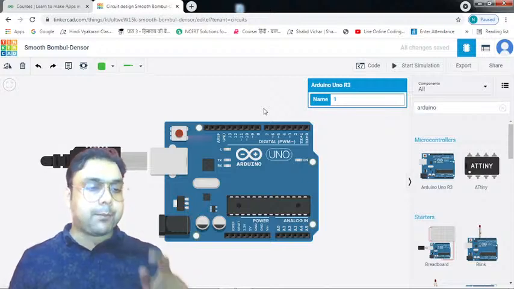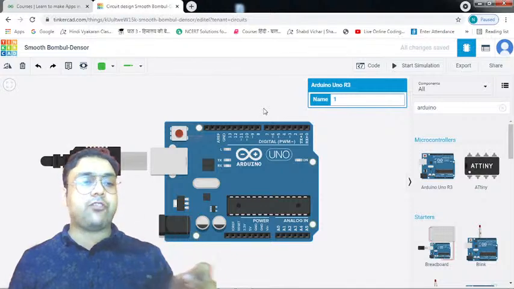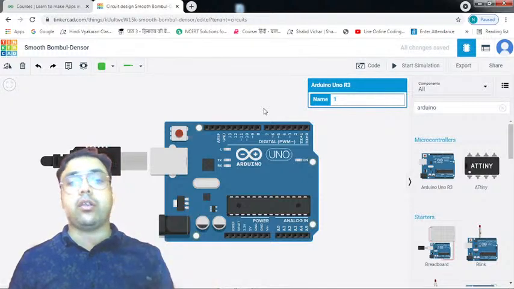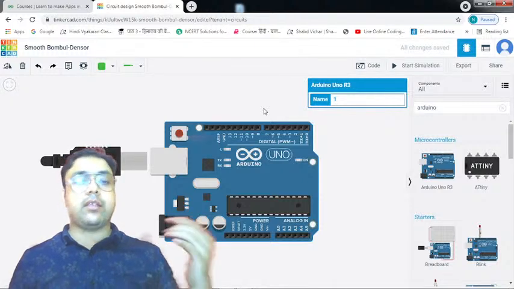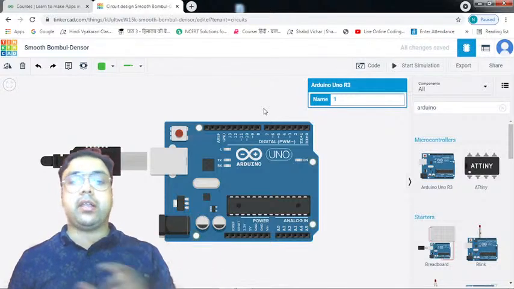Okay, so absolutely right, Priyansh. LED stands for light emitting diode, right? A diode which emits light. That diode is known as a light emitting diode.